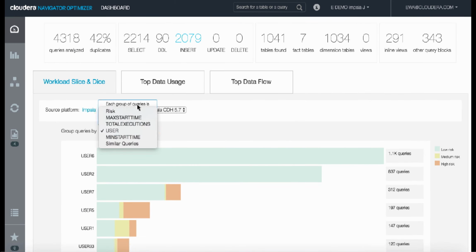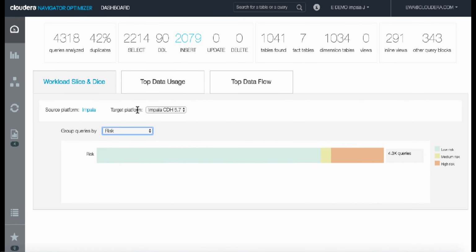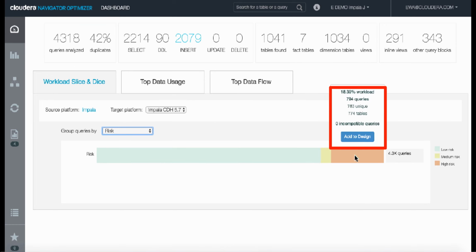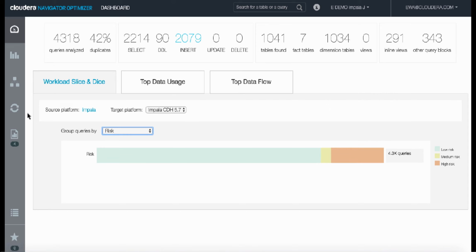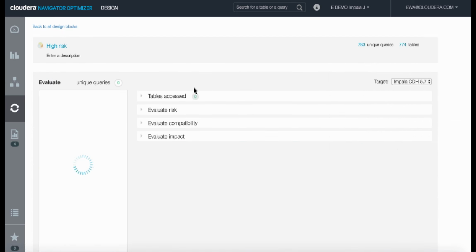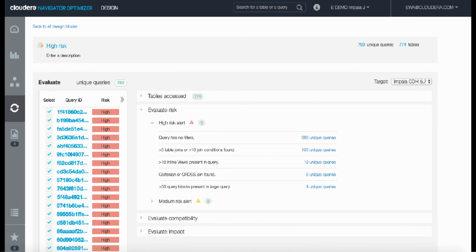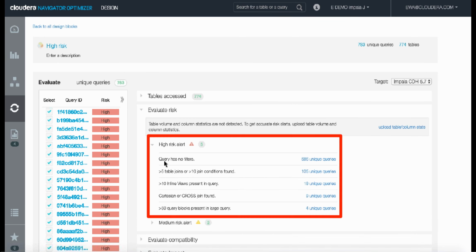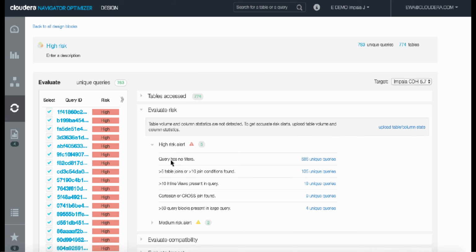Now, in order to get the complete picture here, let's look at the risk assessment across the entire workload. We see that there are a total of 783 high-risk unique queries that are worth a deeper look. By looking into the design block for these unique queries, we find that there are 5 high-risk areas. First, we see that these queries have no filter, and this is for a majority of the queries, so this can be a major cause of the performance issues.